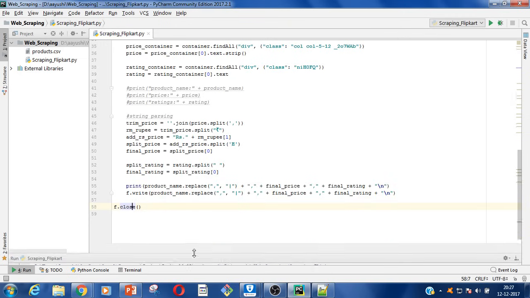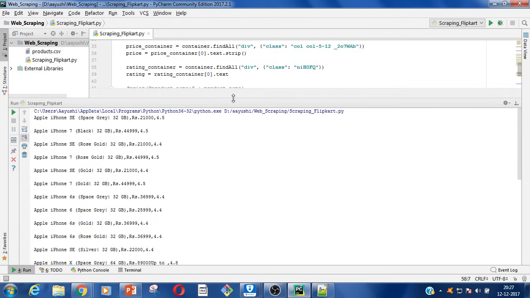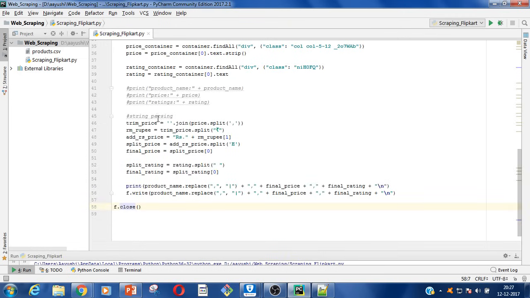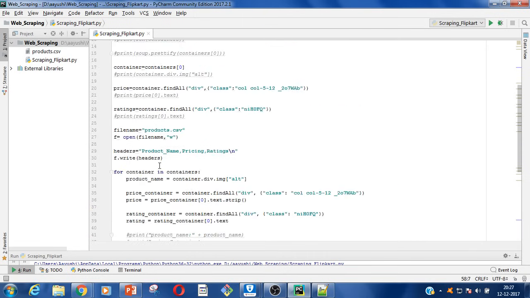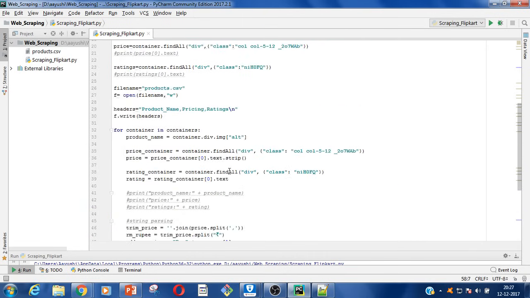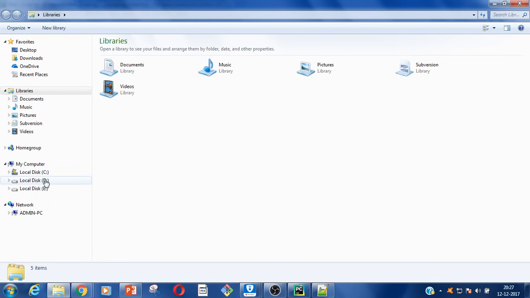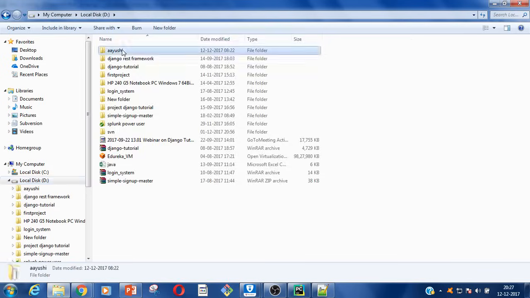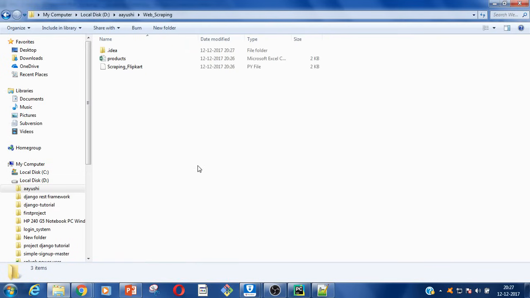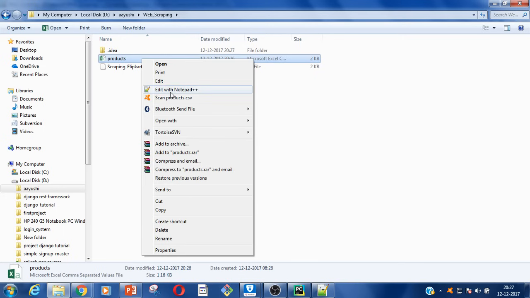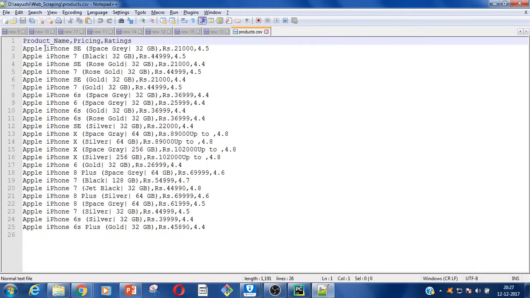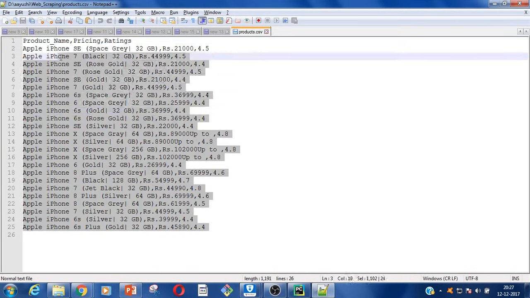So we have already seen the output over here. Now let's see what this file displays. So where this file will be created. So wherever your project is, you will directly go to that folder and the file will be saved automatically. So it's in my D drive, it's then into Ayushi, and then in the web scraping I have my products.csv. So let me go and click it. So here, as you can see, I have the product name, I have the pricing, and then I have the ratings. So this is what my CSV file looks like.